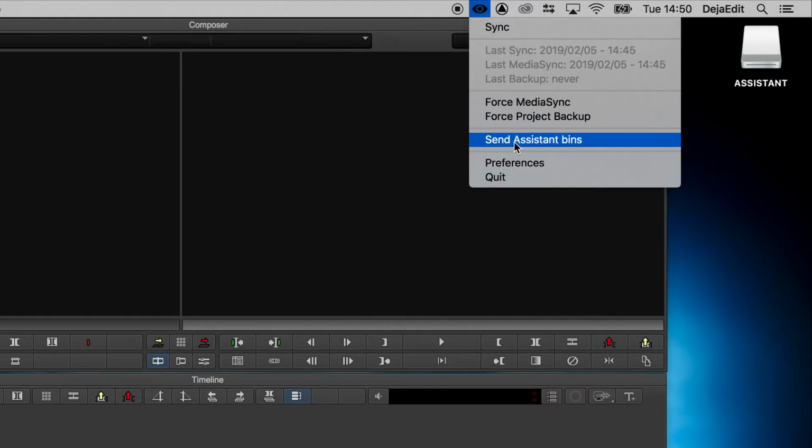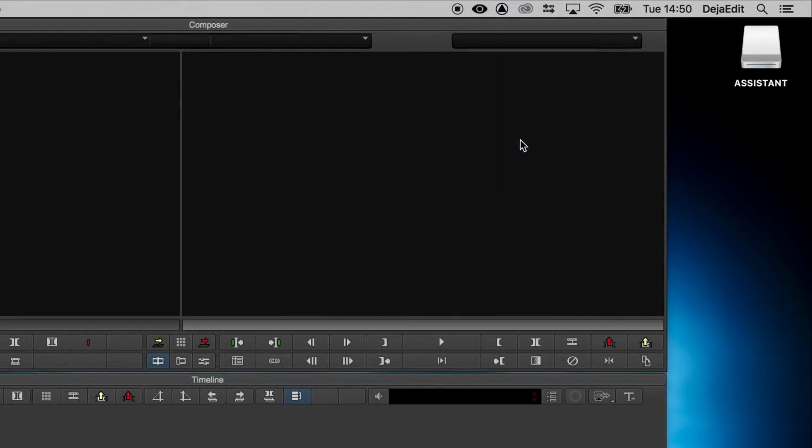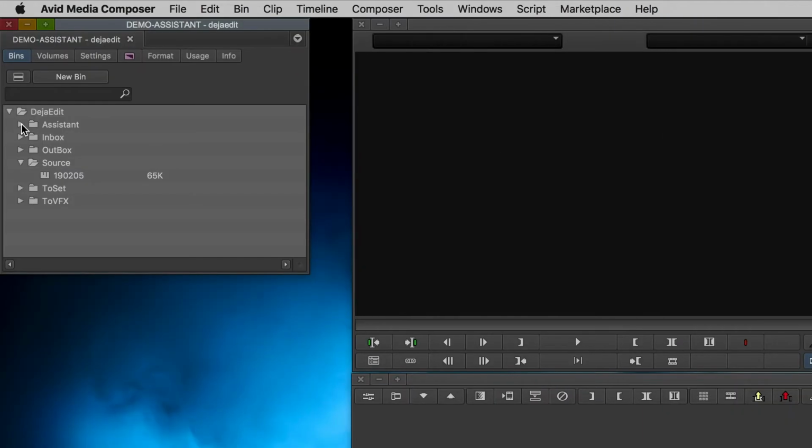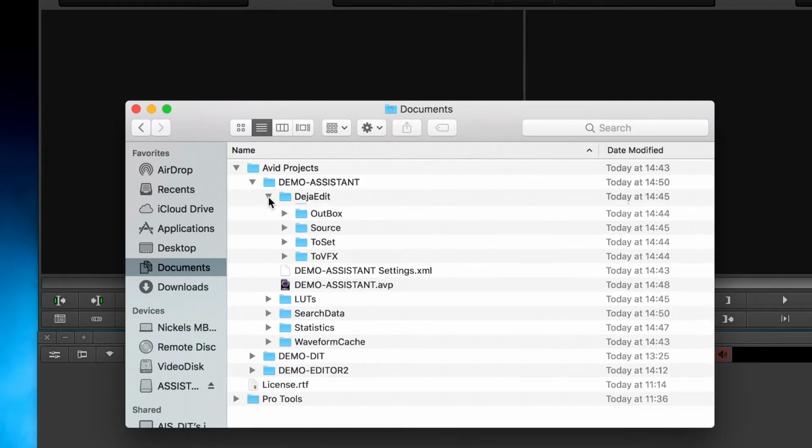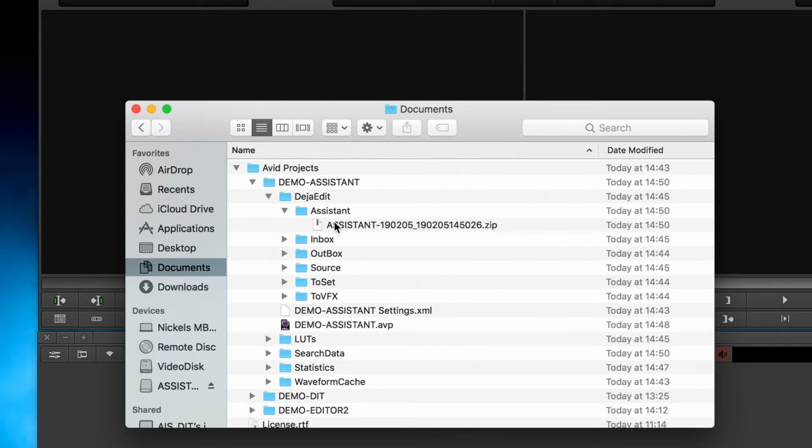The Assistant license has an additional menu item, Send Assistant Bins. When I select it, the bin in the Assistant folder is sent to the server. The bin also disappears from my Assistant folder, but is not gone. In case you need to check something in a sent bin, you can find it with Finder. It is located inside the DejaEdit Assistant folder in your MediaComposer project. Assistant bins should only be sent once, to avoid conflicting bins in MediaComposer.